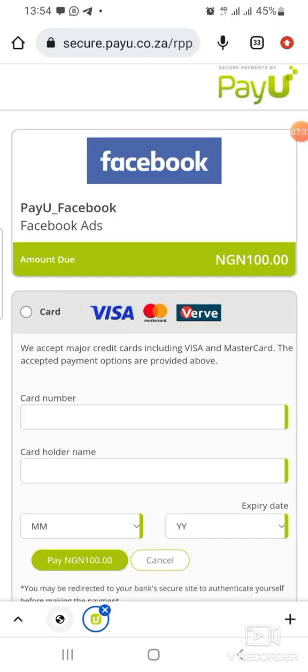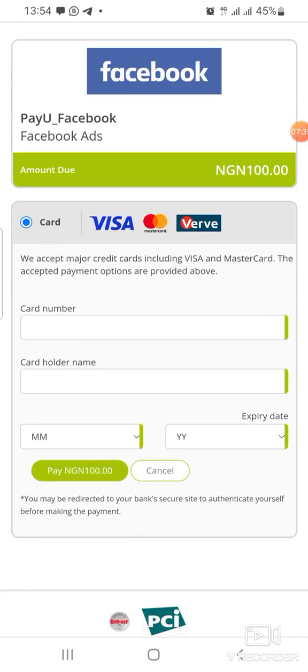Okay, then you click on card. So it shows that Visa card works, MasterCard works, Verve card works. Well, I would suggest you have a Visa or MasterCard. Verve, I don't think they are so reliable. Personally, I use an Access Bank Visa card.